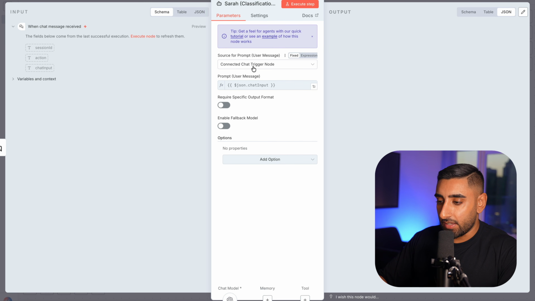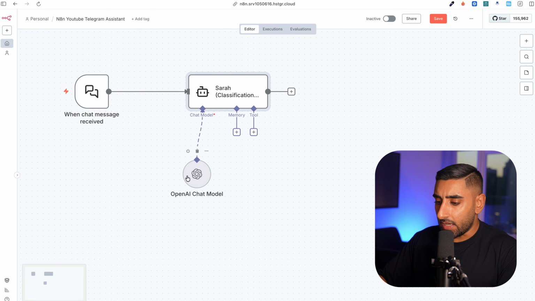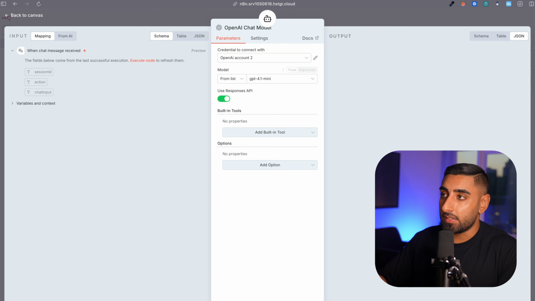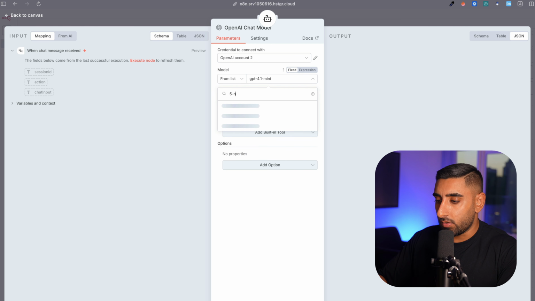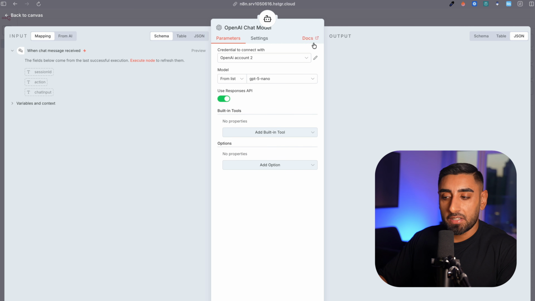And then the main thing here you need to understand is the source for the prompt. You'll get fairly familiar with this fairly quickly. They have a very nice UI. And you've got the prompt, which is the user message. But for now, we'll leave it on connected chat trigger node. Now, the chat model here is using GPT-4 mini. We can actually change that. In this case, I believe 5 nano is cheaper than 4.1 mini. I might be wrong, but in this case, we're going to switch it to that.